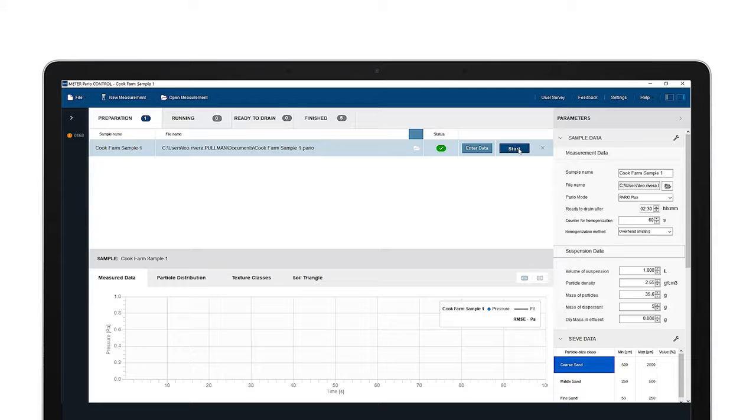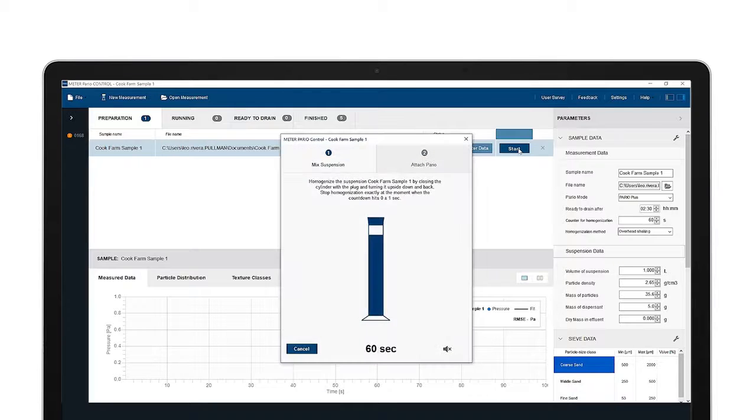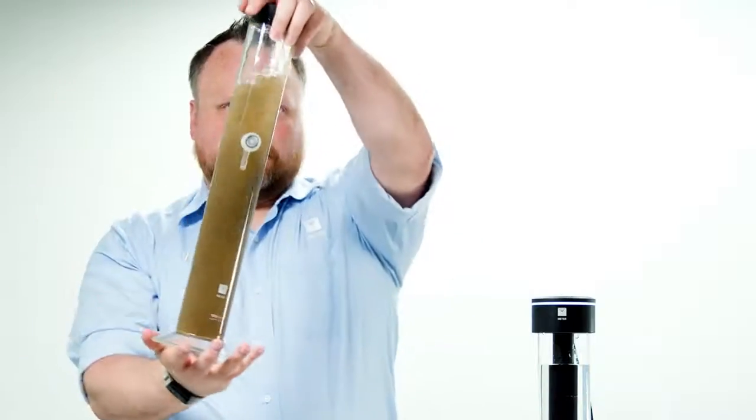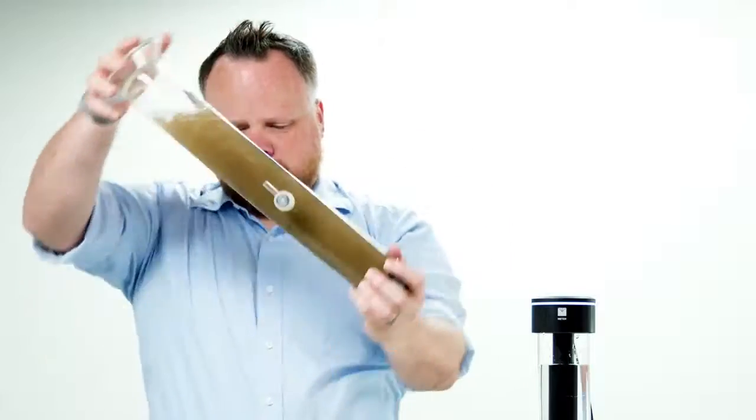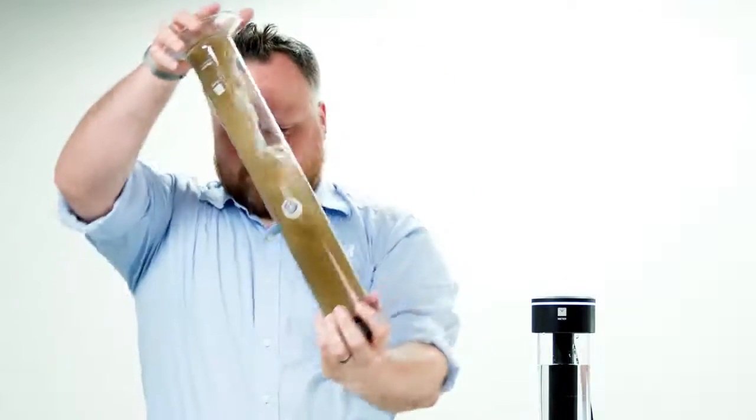In PARIO Control, click the Start button for the measurement project. This initializes the timer for the homogenization countdown. During the countdown, a mixing animation window is shown in PARIO Control. During the countdown, mix the suspension in the sedimentation cylinder thoroughly using one of the following methods chosen during the initialization phase.